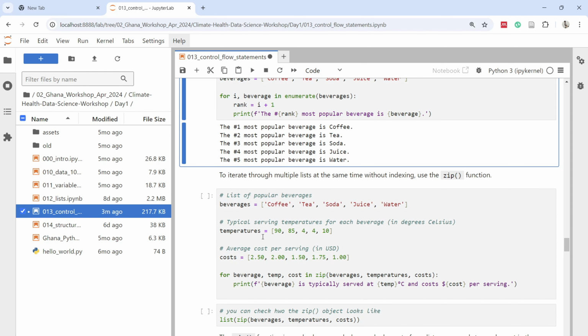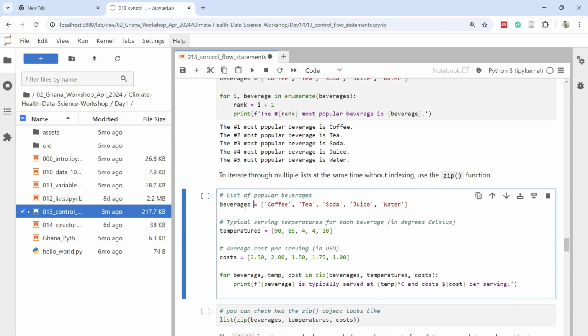Secondly, we have the zip function. The zip function is used to iterate through multiple lists at the same time. It's really handy when you have related data but in separate lists. And here in this example, again, we have our drink list and also a temperature list and a cost list. The zip function will pair up all the elements from each list, creating what we call a tuple.